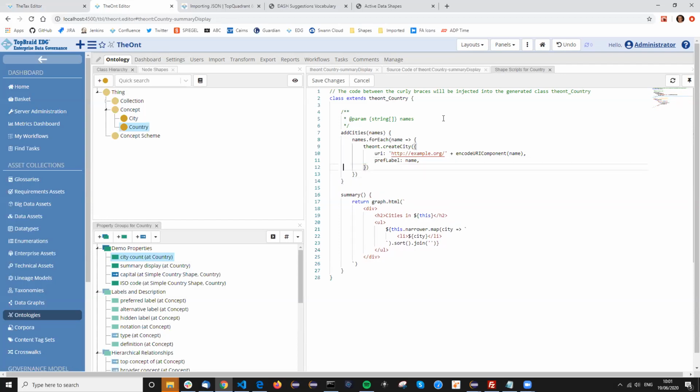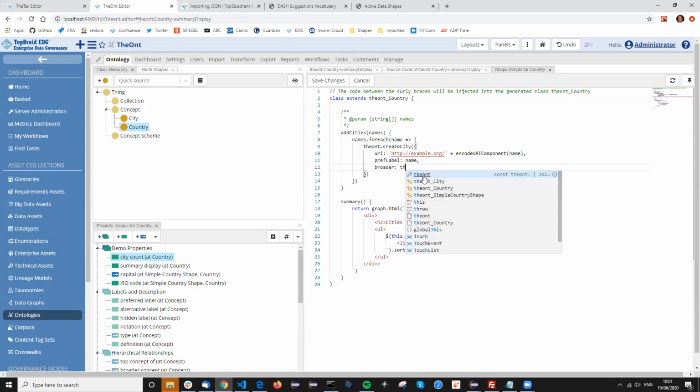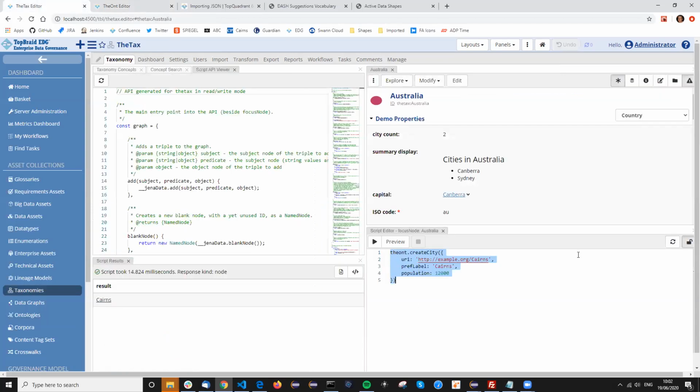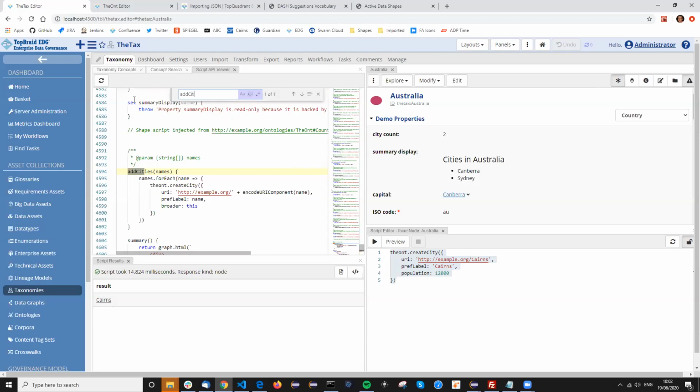Let's see what is missing here. I guess this has to be closed. Okay, and while we are at it, let's also make sure that any new city that I'm adding, because I'm in the country class here, will also be assigned to the surrounding country that we are in. So broader will become the value of this. All right, let's try this out. So I've defined this function now. Save, going back to my instance data, and refreshing the API. Let's see if the function is there. Add cities. Here we go. So the function is here.